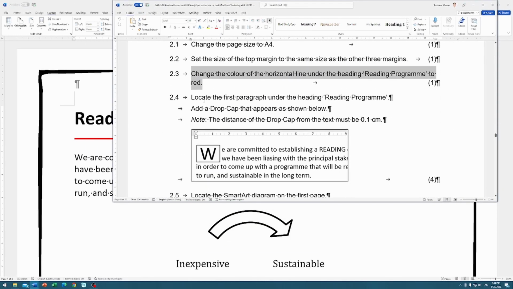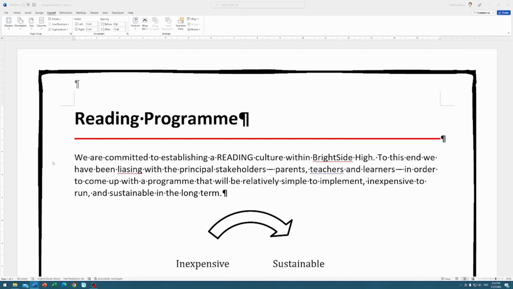2.4 asks me to locate the first paragraph heading under the heading reading program. They want me to add a drop cap that looks like this. This is in text, not in the margin. I've noted that. It's also over 2 lines, not 3. And they say here that the distance from the drop cap to the text must be 0.1 centimeters. It's got a border around it, so let's go for that quickly. There's the first letter, so I select it.